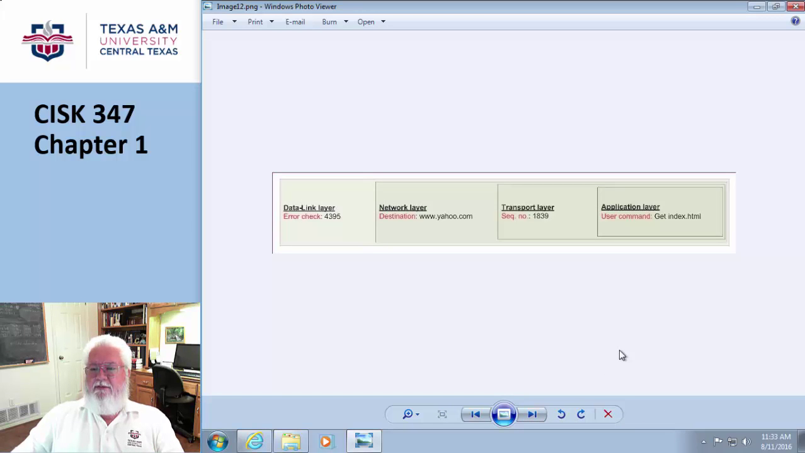Here's what the actual honest-to-God packet looks like. And it's an envelope inside an envelope inside an envelope inside an envelope. It sounds a little crazy, but here's my application. It says get index.html, and that gets sent to the transport layer. Don't worry about what that is, we'll get to it. And this is sequence number 1839. And then it gets sent to the network. It says, here's the location. And then finally it gets onto the checksum for that packet, which is 43.95 in this particular case. So that's what that's all about.